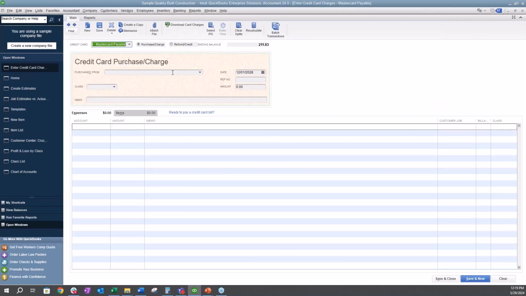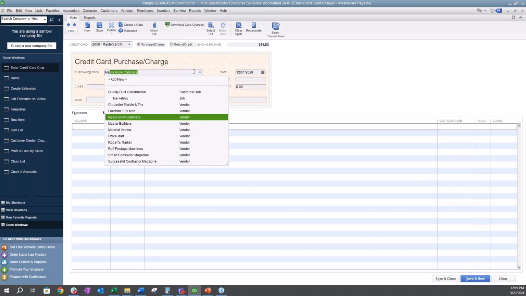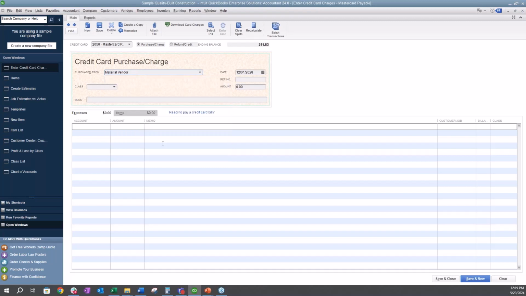Okay, now from here, I can leave this blank. I don't have to enter the vendor, or I can actually set up a kind of default vendor for materials. Instead of entering every different material vendor and building that file size, I can just create a vendor called material vendors. I can put down in the memo who my actual vendor was, but this will help us reduce that file size and not have to have every single vendor.